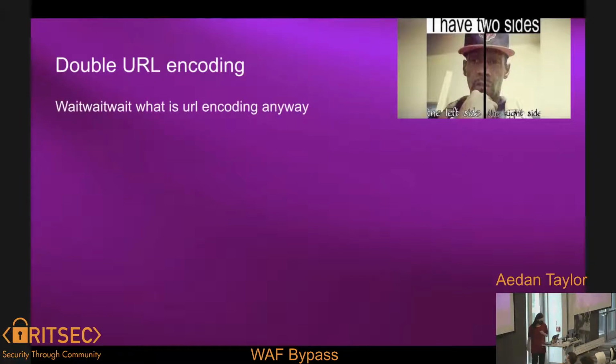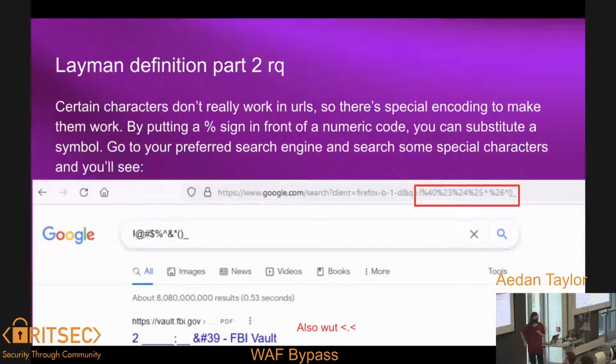So let's talk about double URL encoding. And it's at this point when I was writing the presentation that I realized I should probably mention what URL encoding is in the first place. Certain characters don't really work in URLs, so there's special encoding to make them work. By putting a % in front of a numeric code, you can substitute a symbol. So if you just go to a search engine and type in a bunch of special characters and then look up in your URL bar, you will see that some of them have been URL encoded. Unrelated side note, when I did this, the first thing I got was something from the FBI vault, which was interesting enough, but moving on.